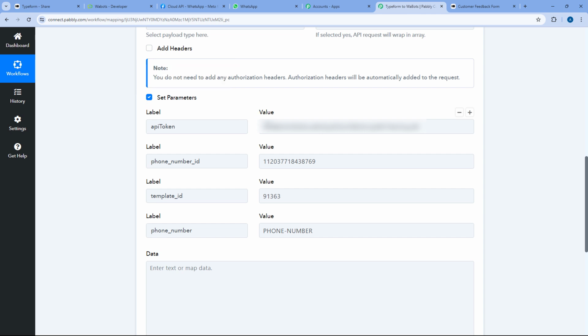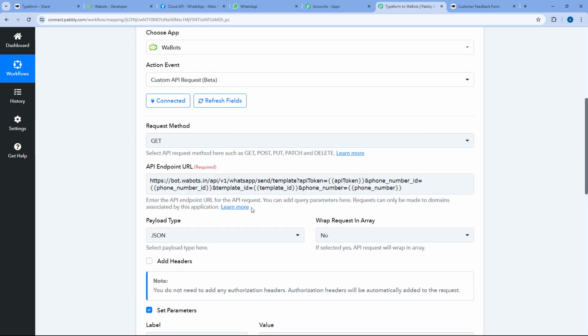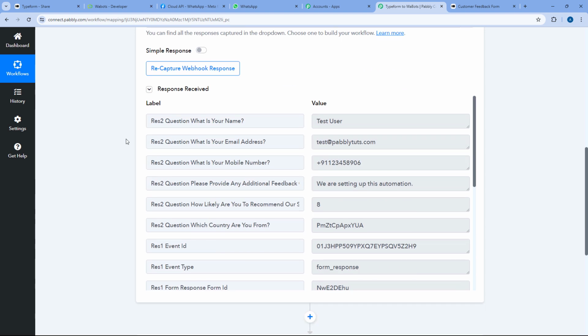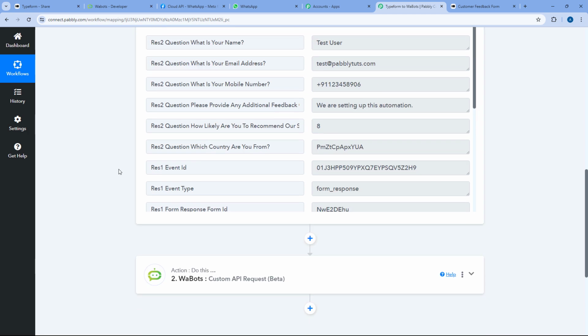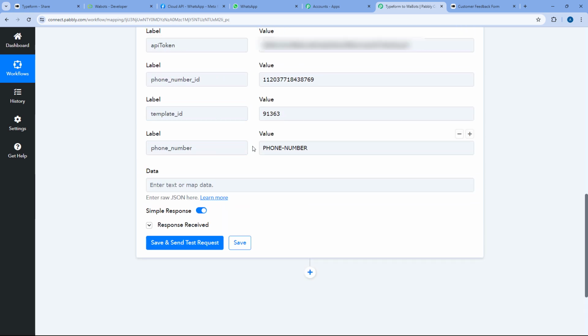Then here you can see all the parameters which we have are automatically added. We have the API token automatically added, phone number ID, template ID, and here we just have to enter the mobile number of the person to whom we want to send the WhatsApp message. So here, we have received the phone number of the person from Typeform in the trigger step responses. So from this trigger step response of Typeform, we are going to map this response of mobile number to this WaBots action step in this parameter of phone number.